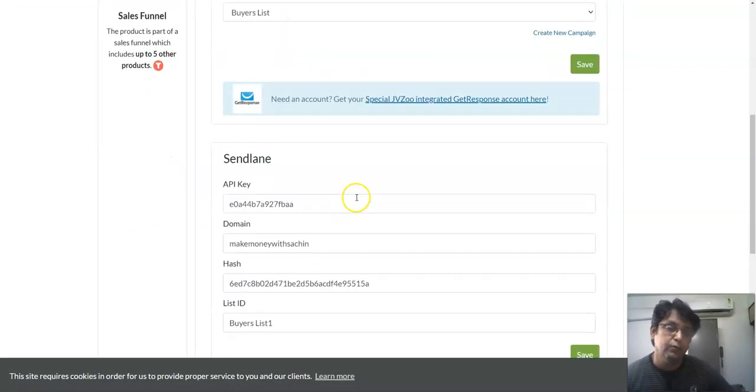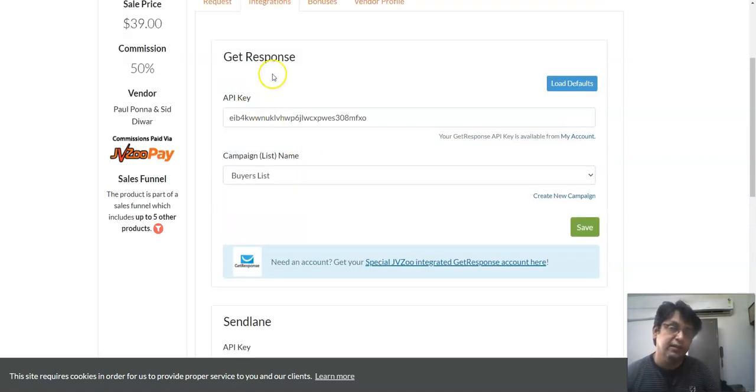And they also have a SendLane option. If you're using SendLane, you can also do it the same way. So in this case, GetResponse and SendLane, they have a facility on jvzoo.com.